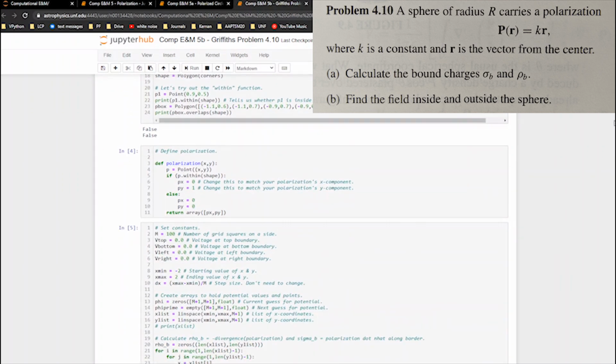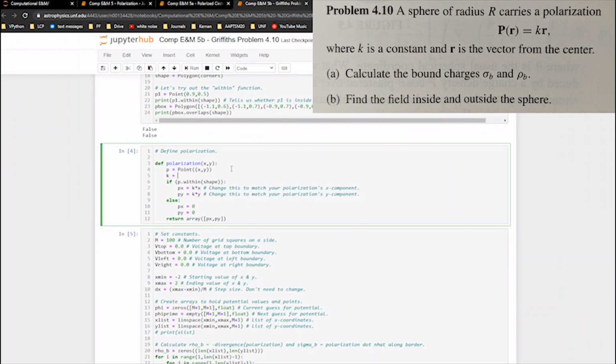But we're going to come down here, and instead of a uniform polarization vector, we're going to have the position vector. So we're going to have k times x for the x component and k times y for the y component. So this thing is going to point along the radial direction, and it's going to get bigger as we go out along the radial direction. Now I will need to define k. He wants us to leave it as generic. We're just going to set it equal to 1 for now. And obviously, we can scale the problem with k if we need to.